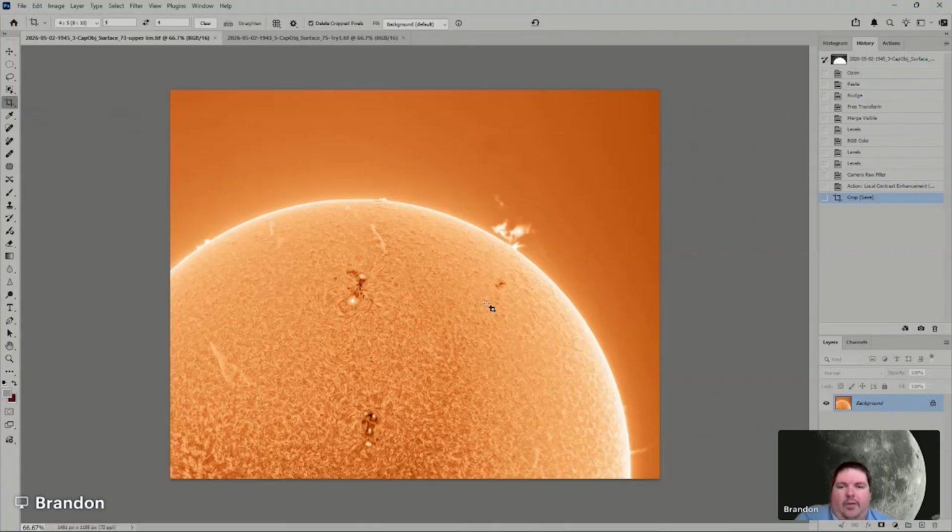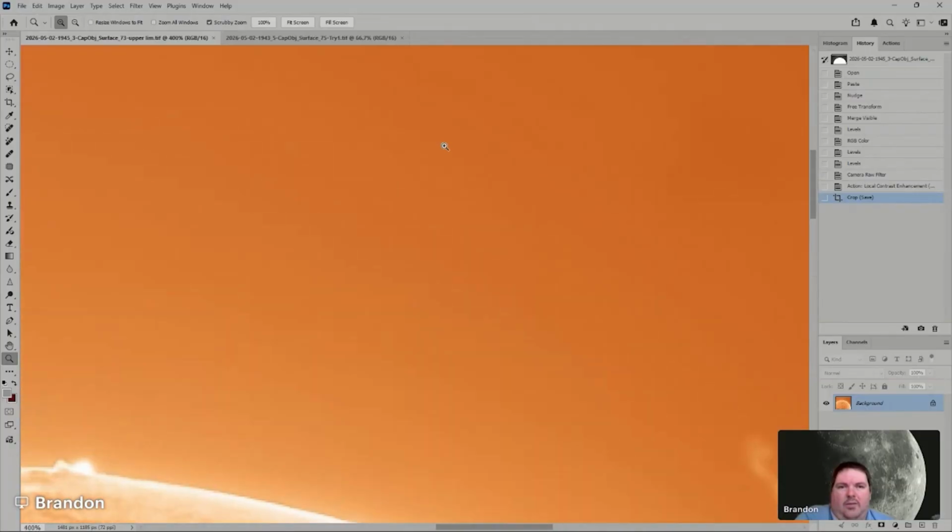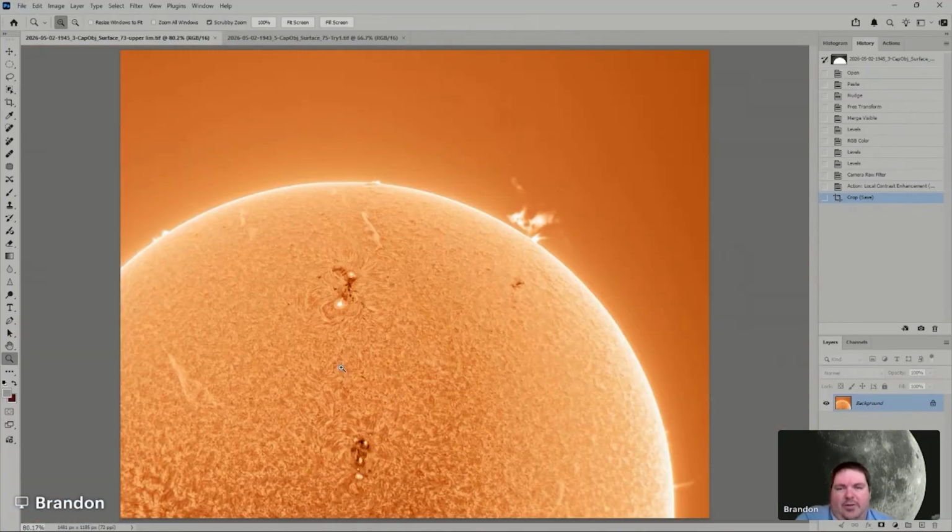Okay, I think I like it. Let's make sure there isn't too much noise going on. That's kind of the nice thing about doing sun pictures. You really don't have to worry about noise too much. Okay, I like that.